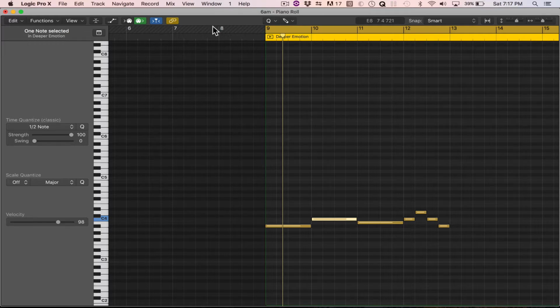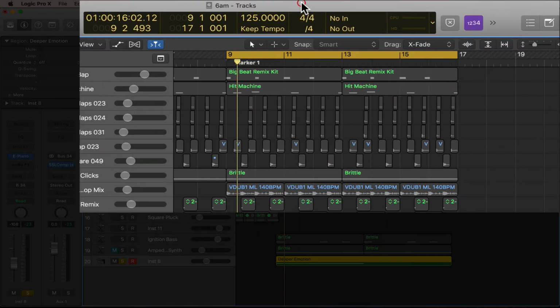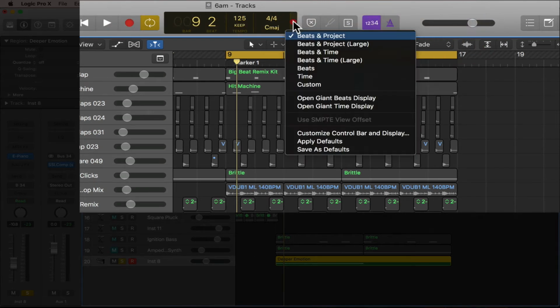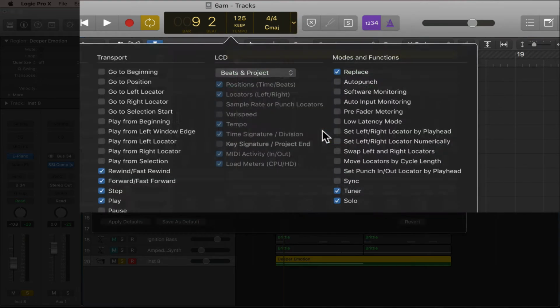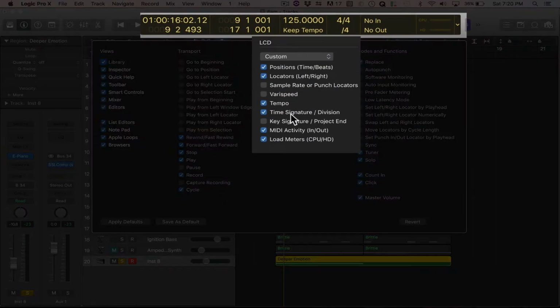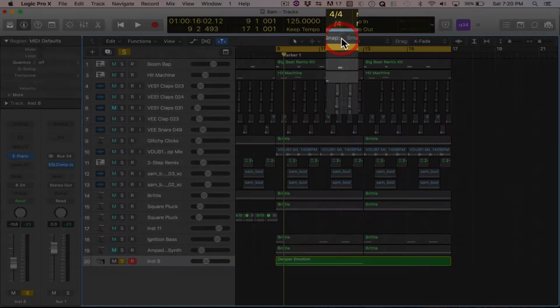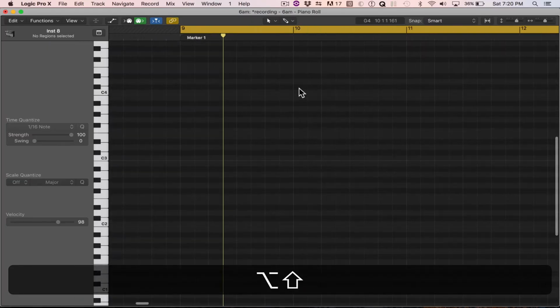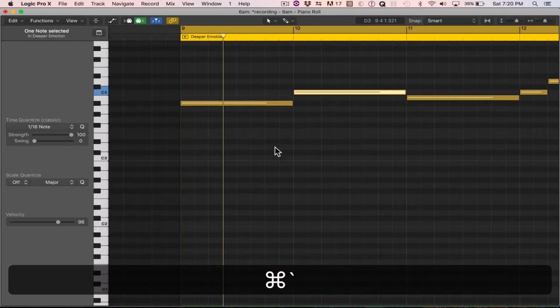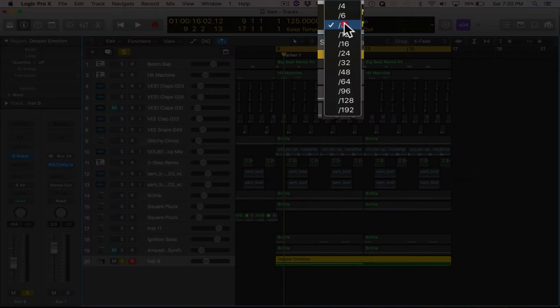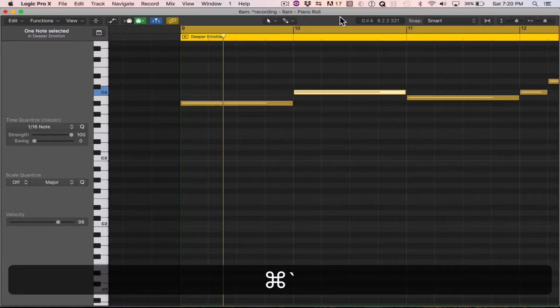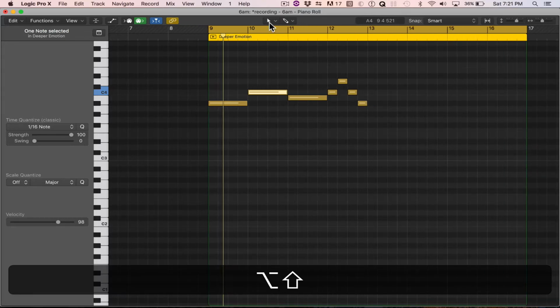Also, you can change your grid view here. Now, if you go to the main window here, I've got my custom view to show the grid divisions. But if you go to Customize Control Bar and Display, you can show time signature division. So if you see I click this, it goes away. And what you're looking for is this little grid guy. Right now it's just showing quarter notes, but we can go to eighth notes, and that will change our division here. See here, if I switch, notice there's less lines. Okay.